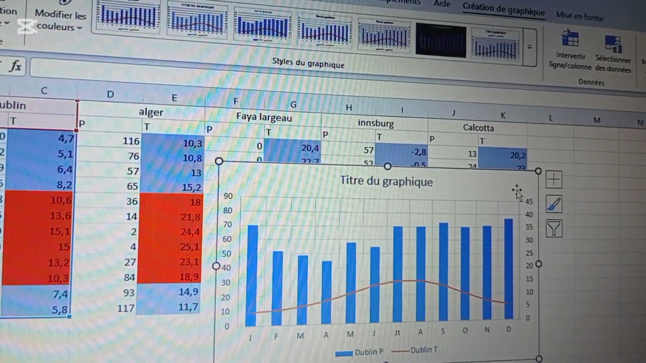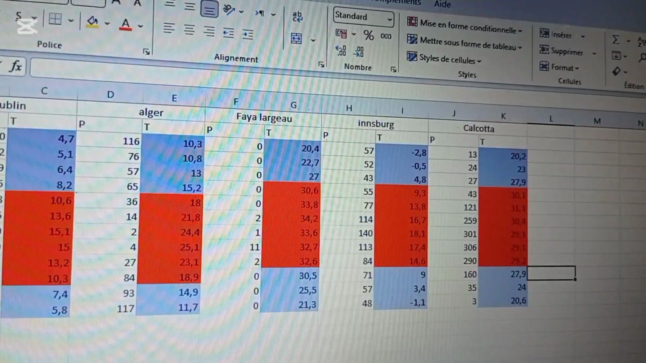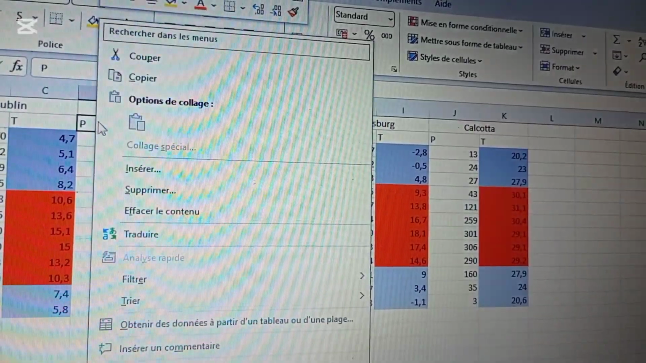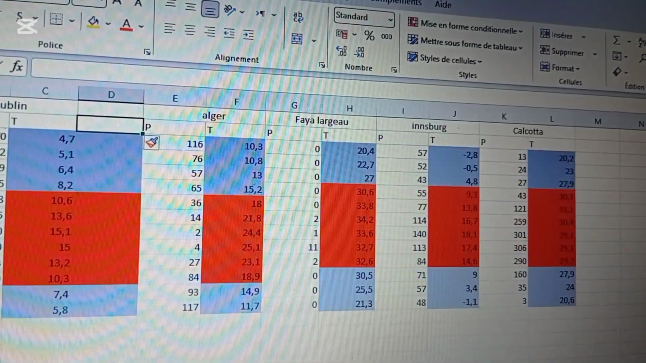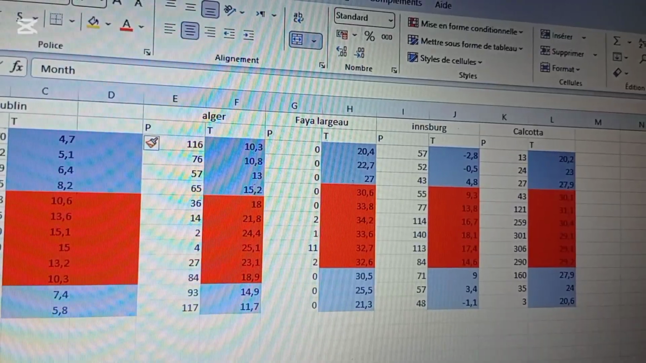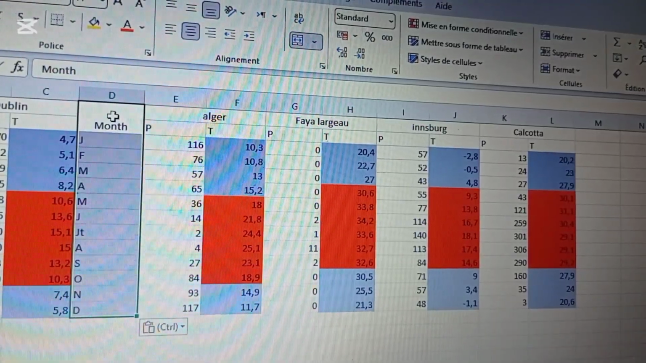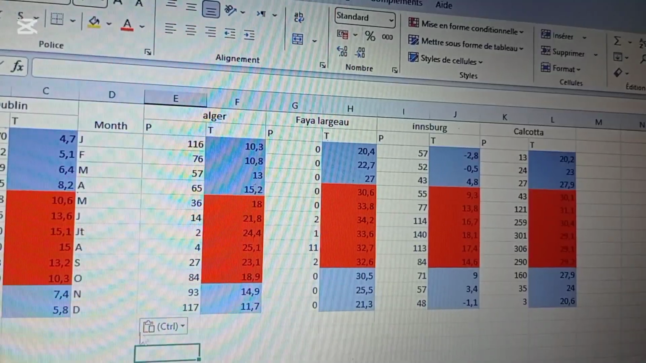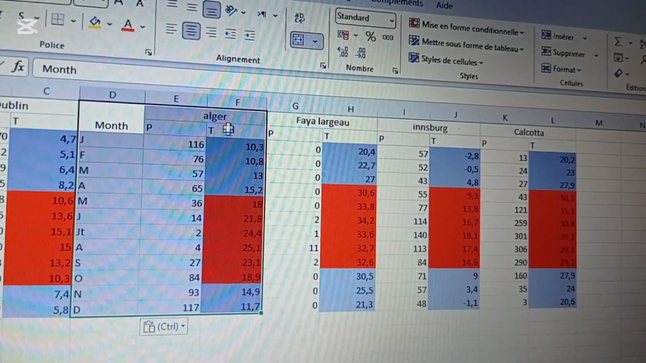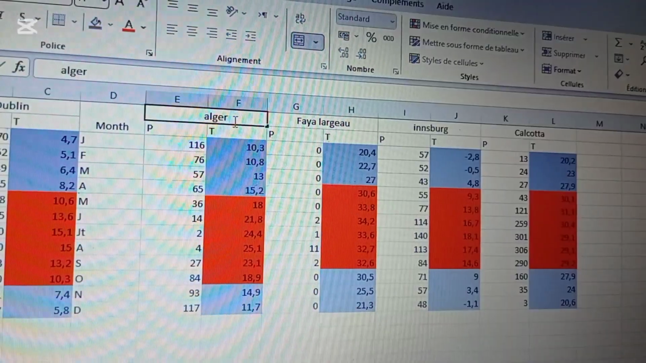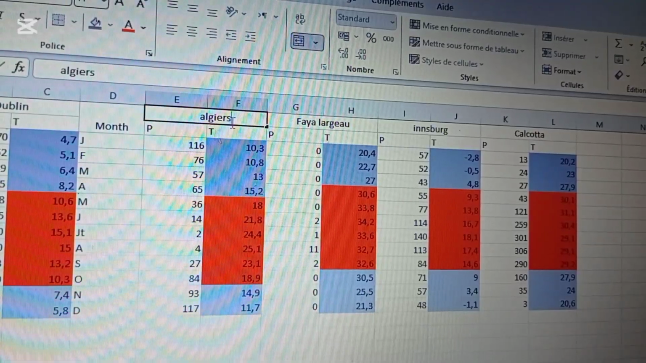So I'll go to the next station, which is represented by Algiers, the capital city of Algeria. We'll just insert the column of months next to it, and now we'll select the data, click on Insert, just like what we have done for the first station.